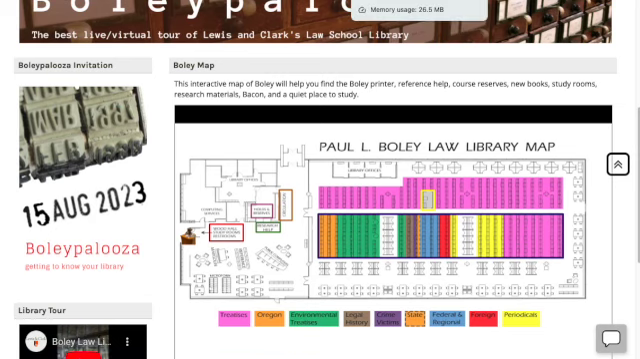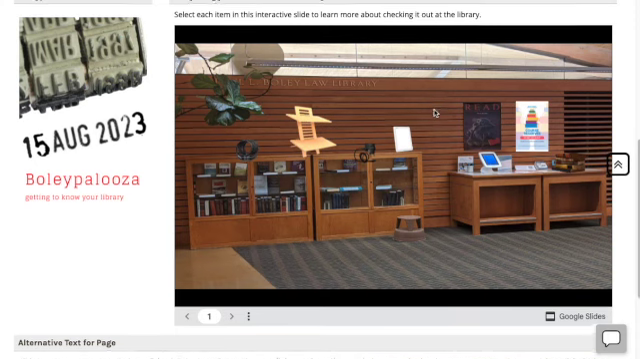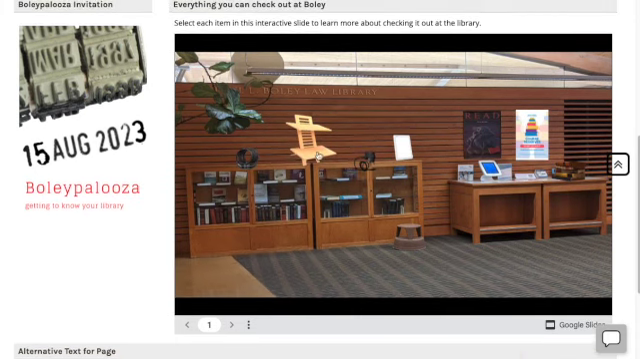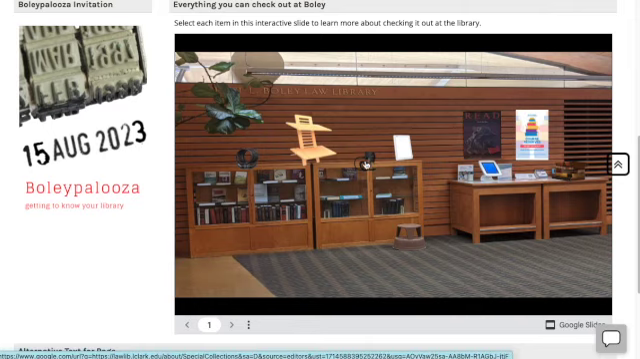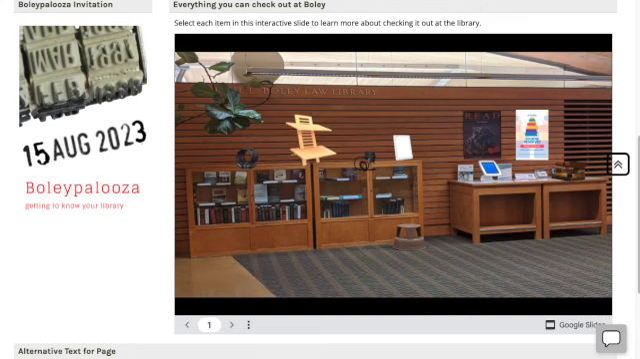Another way to do it is all the items that we can check out at the library. And so here is an interactive map of everything you can check out at Boley. So each one of these, let's go ahead and click on that, takes you to the special collection and all of the different things that you can check out at Boley. So this is a way to make your website interactive.